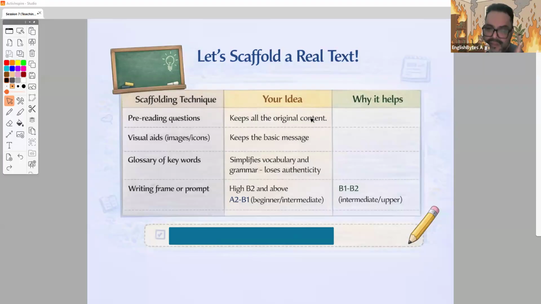Let me stop sharing and go back to our class. So remembering the article we just saw, pre-reading questions keep all the original context. Why ask people about the BTS band, about their songs, about K-pop? Why do you think it helps your students? Let me know in the chat. For the engagement, what else?